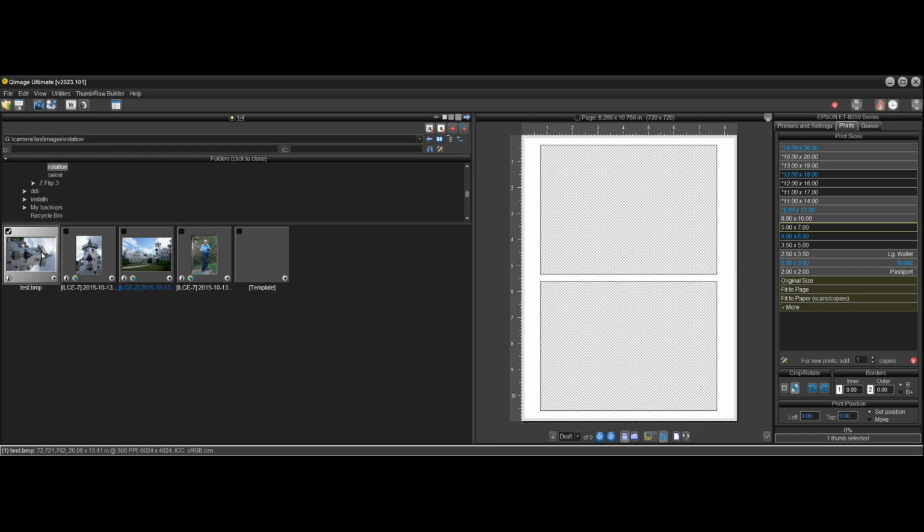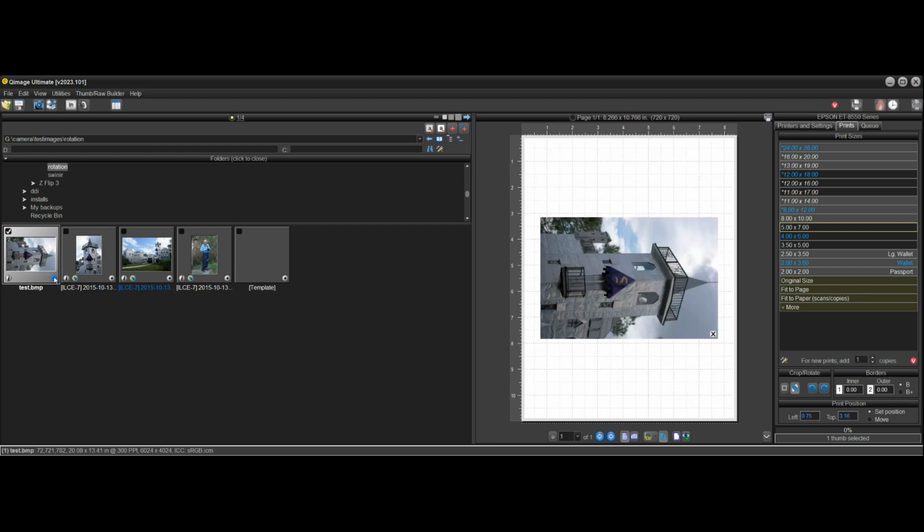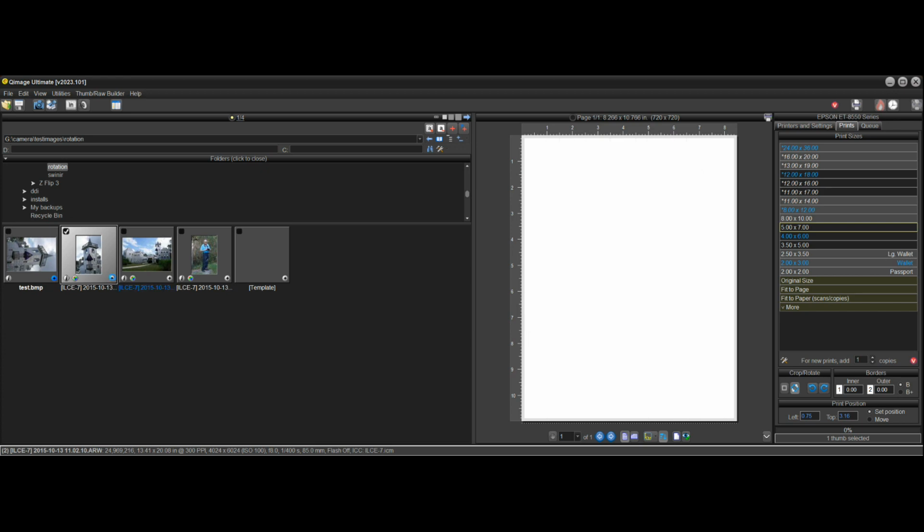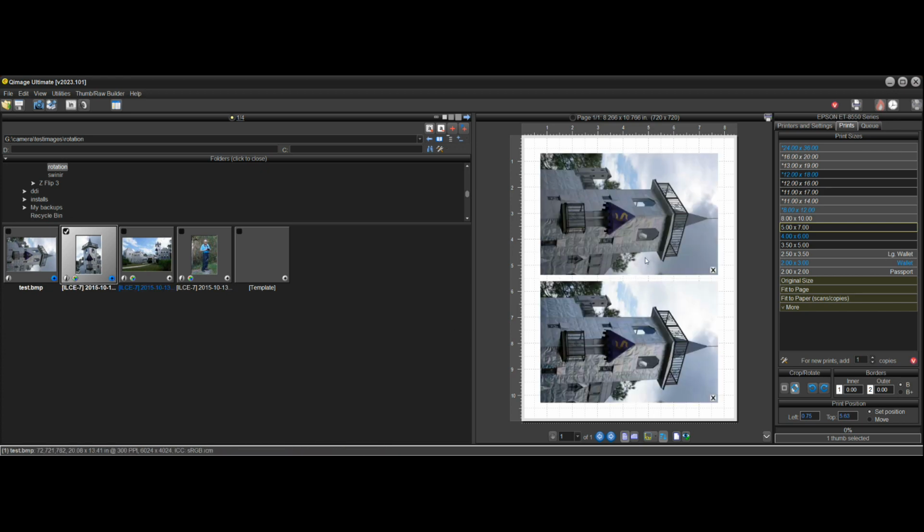So what I want to show you is if I add this one that's laying on its side, and then I add this one that's right side up, it's not going to look any different in Qimage in the live view, because it's automatically going to rotate it to be a 7 across by 5 top and down anyway, so that two can fit on a page.